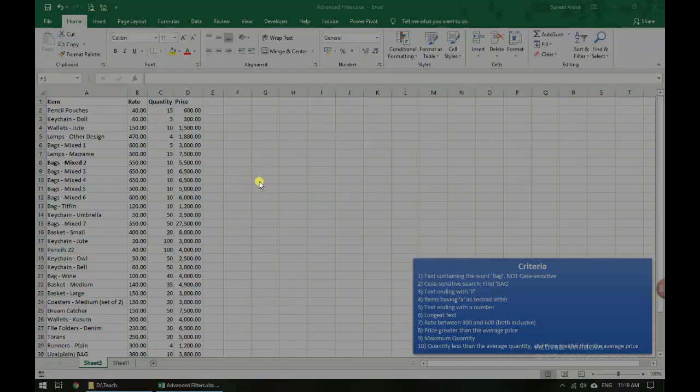Hello guys, today we will learn about advanced filter. Let us start. Here are the criteria that we are required to fulfill while applying advanced filter. The first one is text containing the word bag. This is not case sensitive.